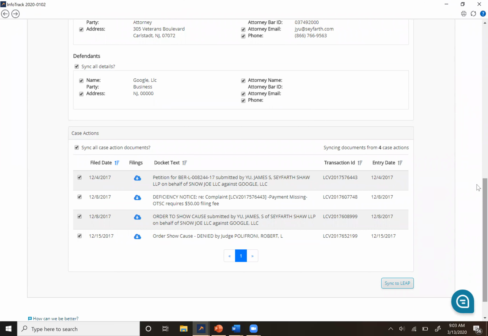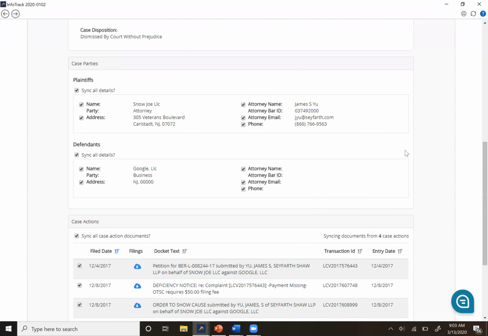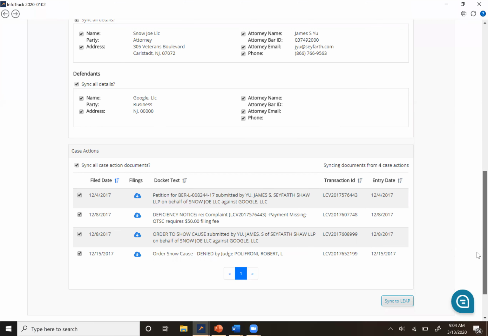So we have our case party information right here, as well as all of our case actions. So here are all of the documents that we can see that are available. So we're capturing a lot of information here. If you look under every single category, so we're looking under plaintiffs, defendants, case actions, we have the option to sync. So where you're going to want to sync the details that we're interested in my case here, I'm just going to sync everything. I want to collect all of my case party information. I want to collect all of the documents. So we'll leave all of the sync details fields checked off.